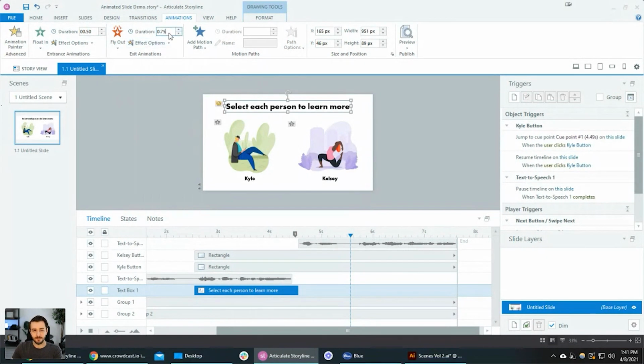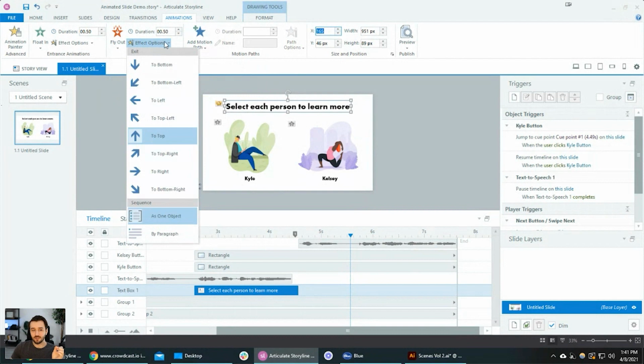Now, 0.75 seconds. We're going to go with 0.5 seconds. And these effect options are important because when we click this drop down, that's where we can change which direction it's flying.